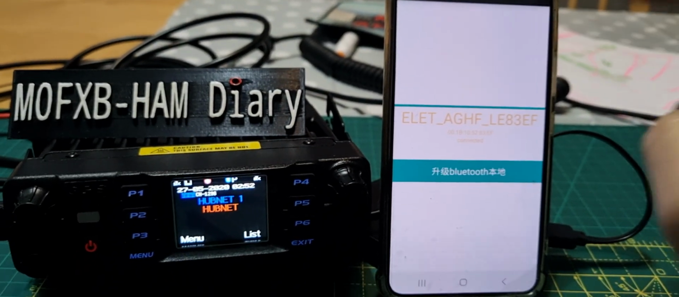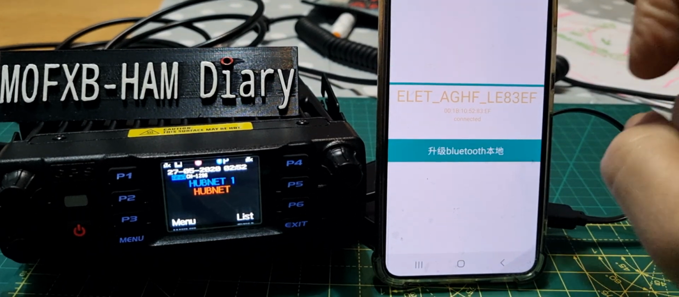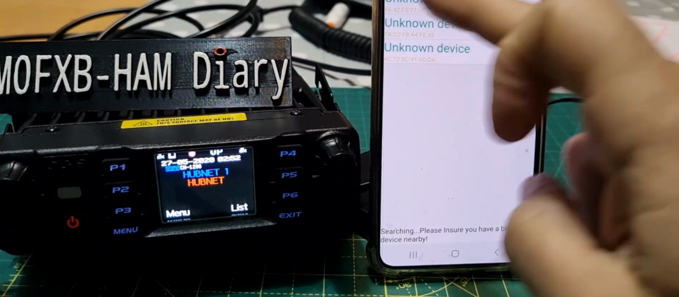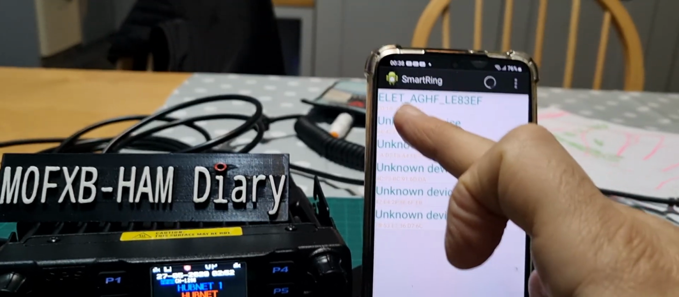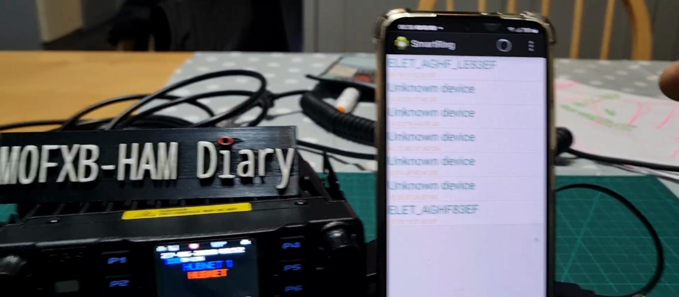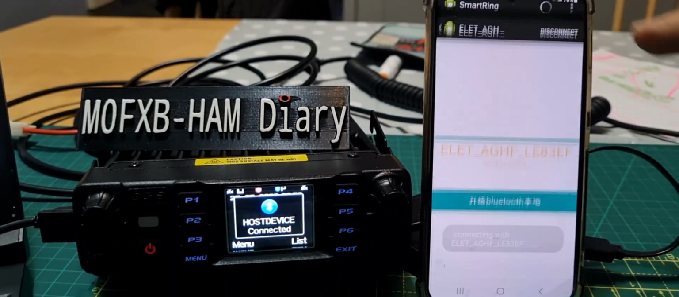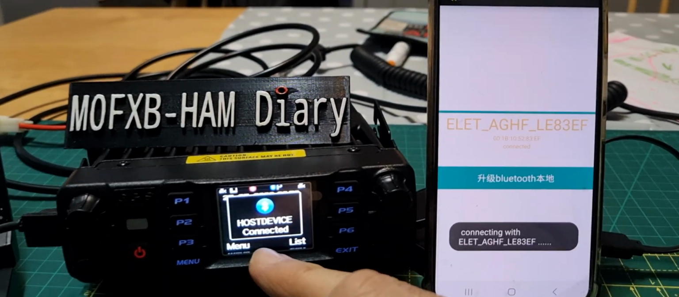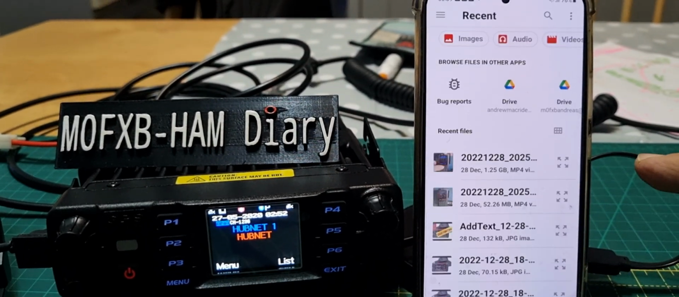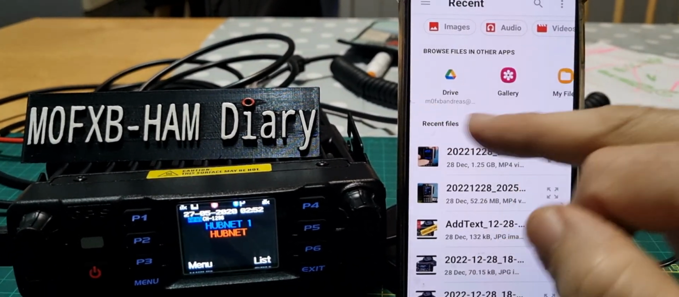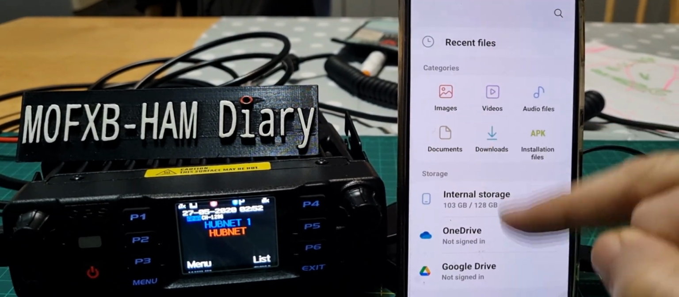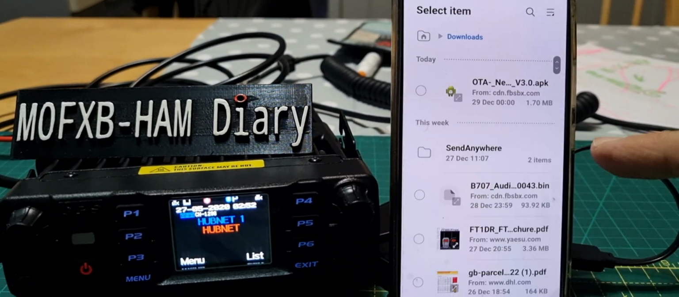So at this point, you've got the APK like this. If we disconnect altogether, tap the three dots, tap the bottom one. This comes up, ELET, AGF, this sort of LEA. It might be different on yours, but that's what comes up. Tap it. It says host device on the radio. At this point, you go Bluetooth, and this is when you now need to find that file. So you go My Files, and then go to, on mine, I think it was Downloads.